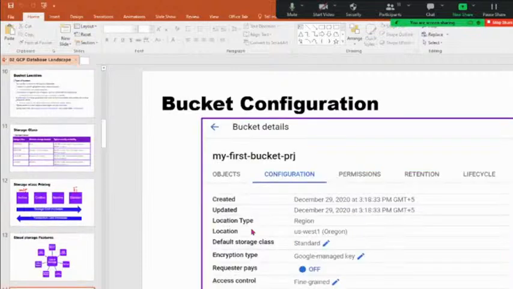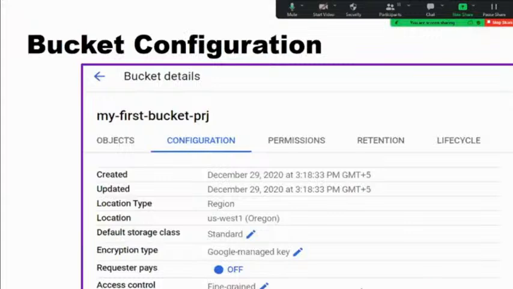So, bucket configuration. When you look at the bucket configuration here, the location, you see, we have selected US West 1 and it is not editable. So when you create a bucket and select a location, you cannot later edit it. If you want to change it, you have to delete your entire bucket and create your bucket with that particular location.